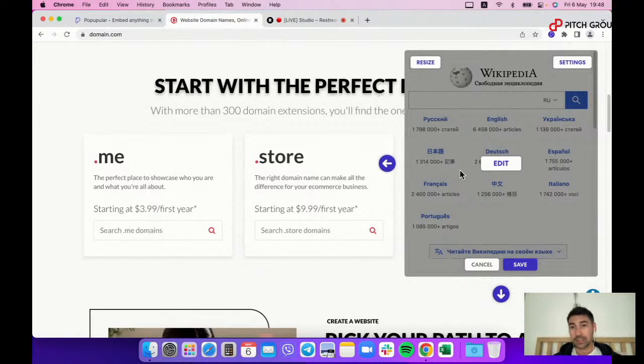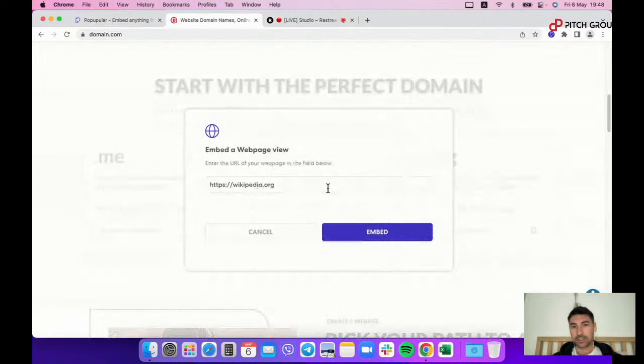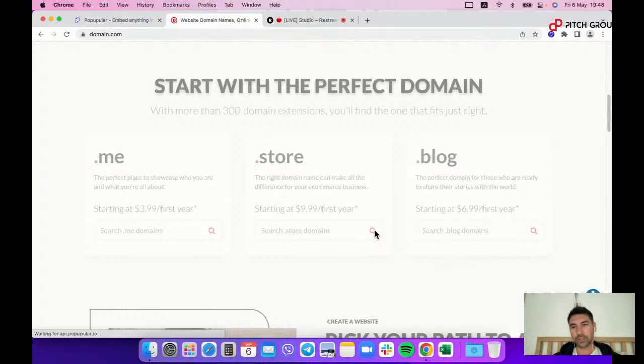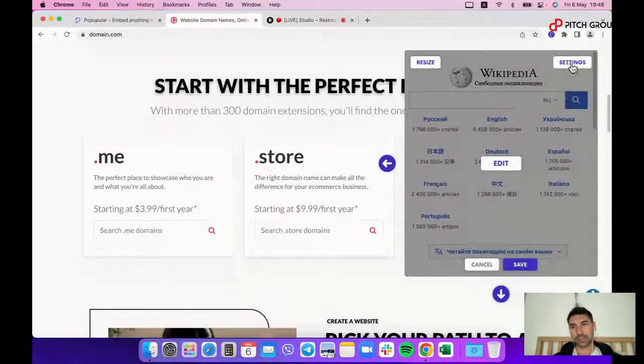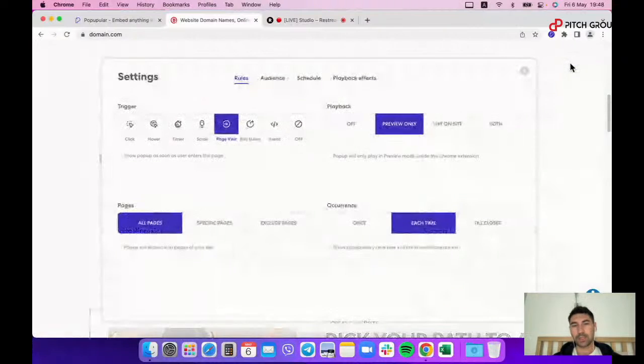And then if you change your mind, you can click edit and basically edit the address in here. But where all the real magic happens is here in settings, which is this button in the top right corner. So this is where you define everything about the way your pop-up is going to behave.